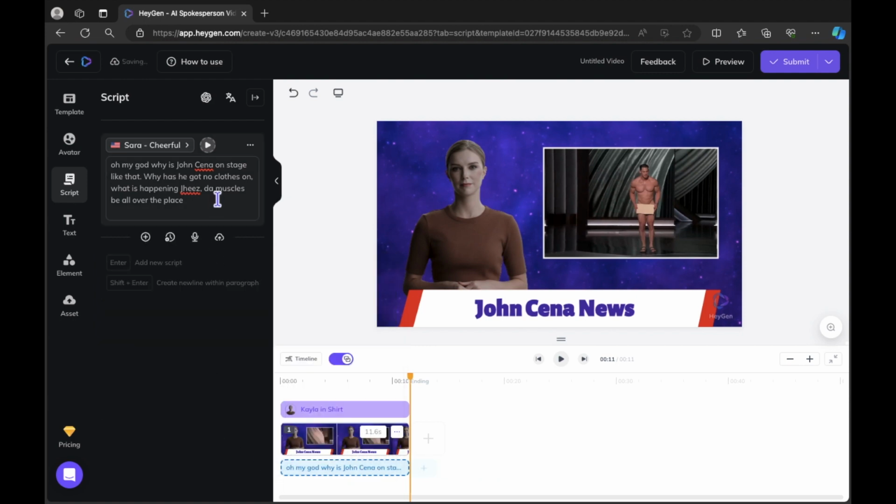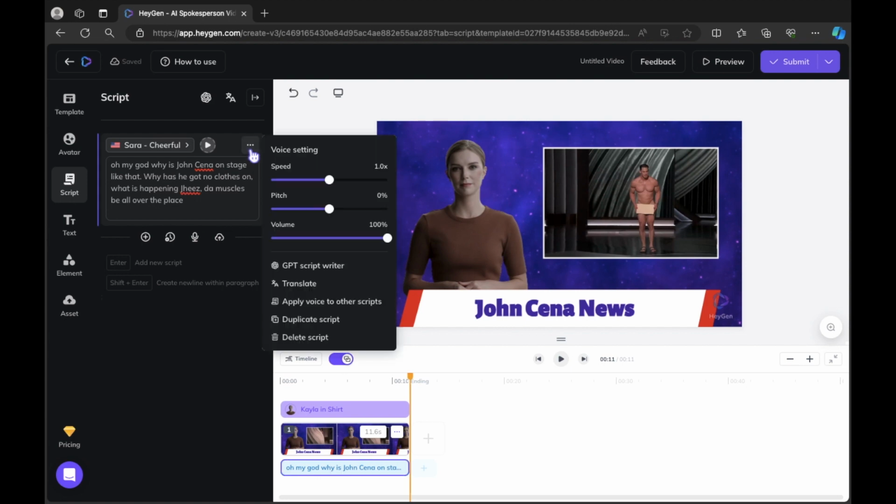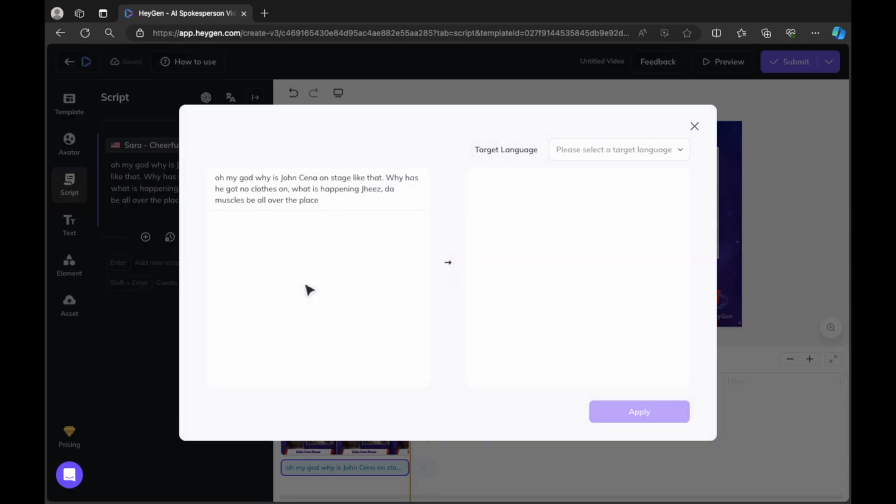You can also duplicate your script if you don't want to rewrite it or copy and paste, and that is also available right here. You can delete your script to try again, and don't forget that you can also translate to different languages. Let me show you some of the languages that are available. Remember, we're using the free version here.